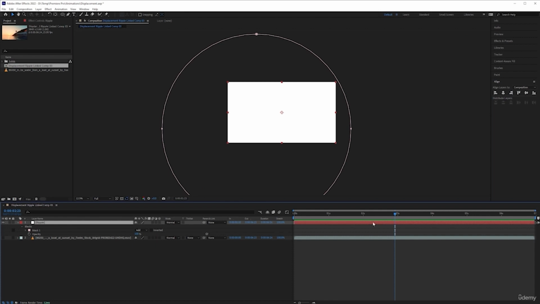Or, if I undo that, we can use the keyboard shortcut of Alt or Option on a Mac and the left square bracket, not over the numbers, but next to P. If we press the left bracket with Alt or Option, it trims from the beginning, and it doesn't move everything from the back to the beginning. It just trims that beginning. So that's where we want to start this mask.